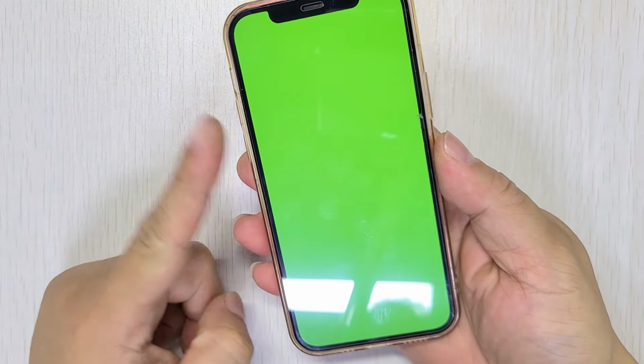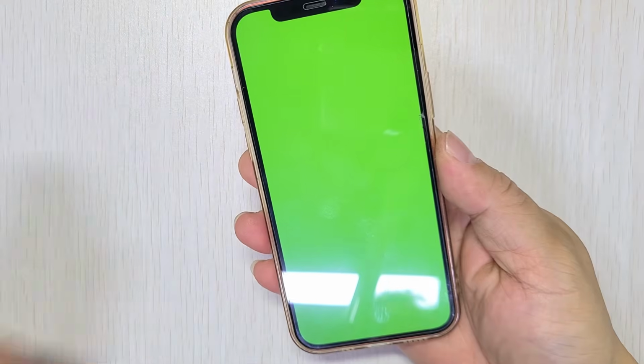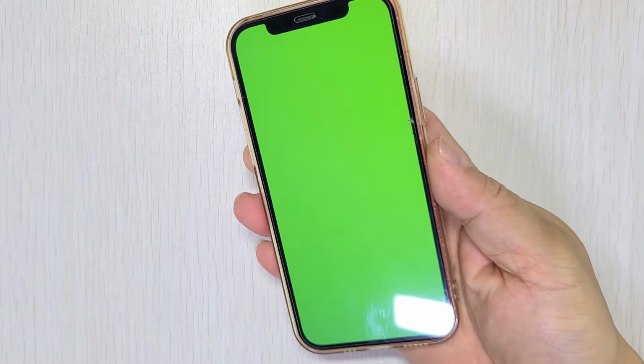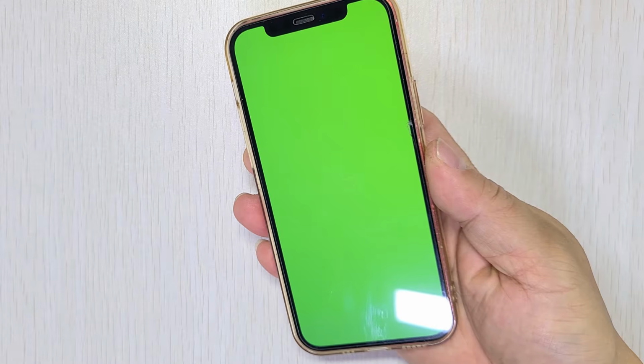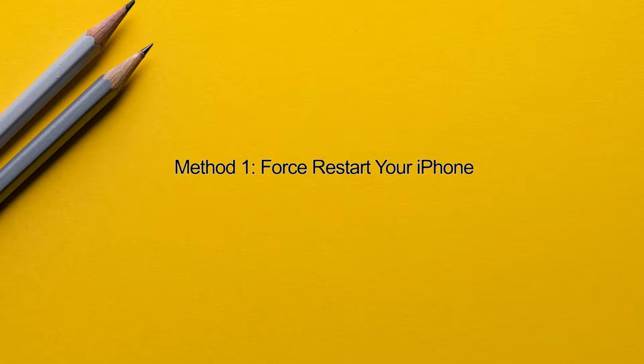Did your iPhone screen suddenly turn green? Or is it flashing green? Don't worry, you're not alone. In most cases, it's a software issue that you can fix at home. In this video, I'll show you how to fix the iPhone green screen problem. Let's dive in.